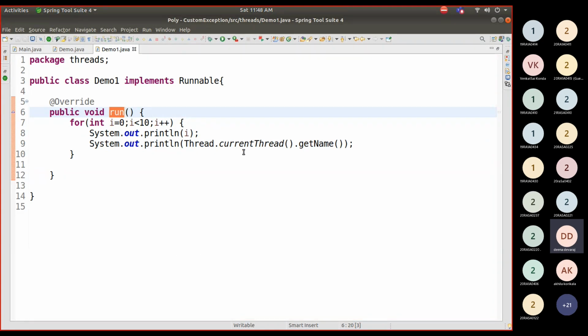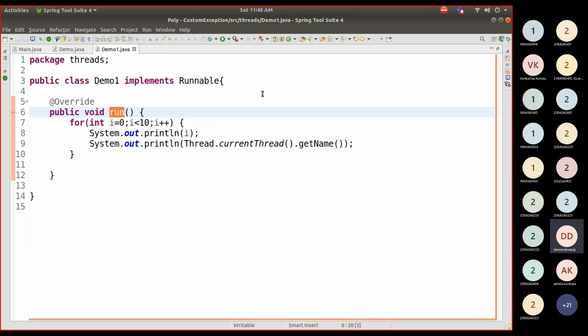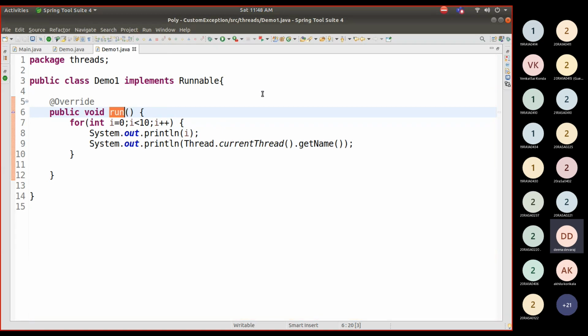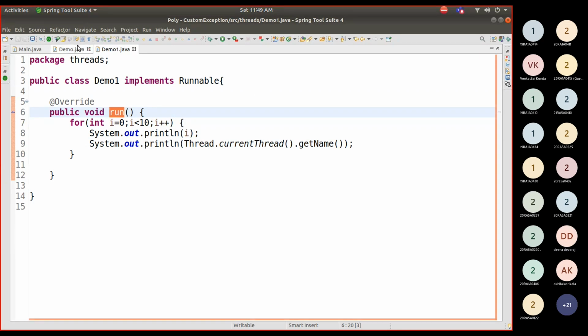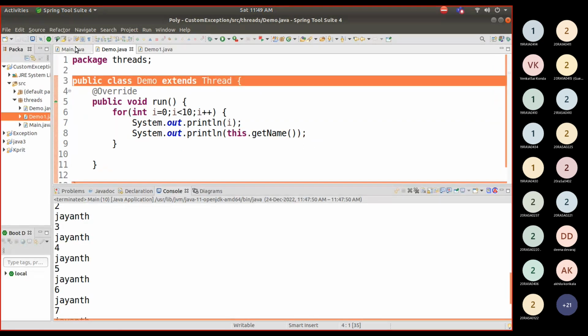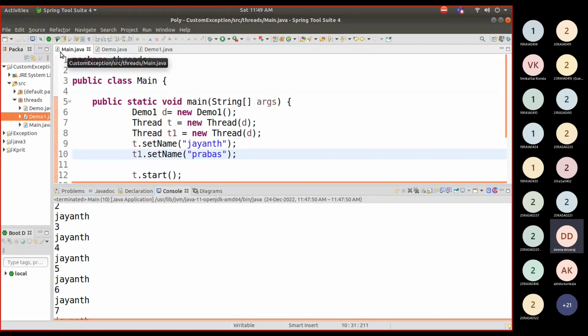What are the two types of creating threads? One is using the Thread class, and the other one is using the Runnable interface. Did you guys understand this? Any doubts here? Hello, any doubts? I hope nobody's answering. I'll take it as no.